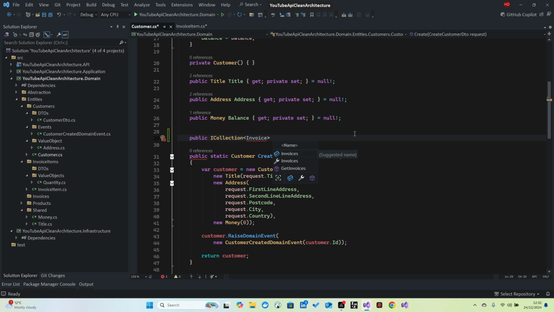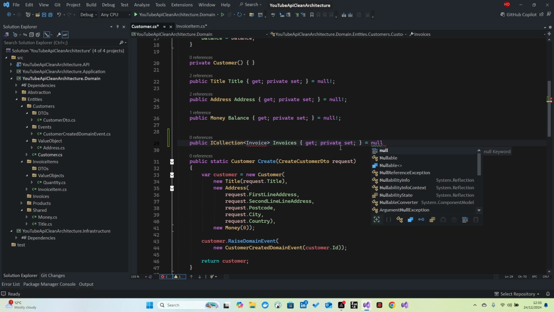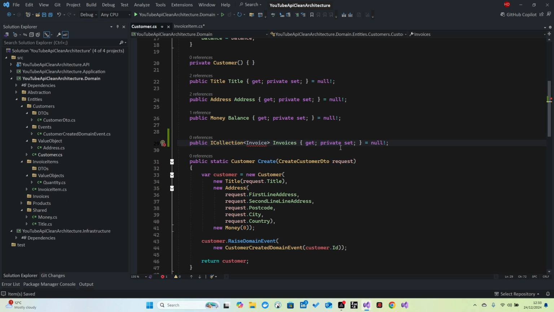Okay, let's say purchased item. Let me have a look at my notes, what I typed as a name. Yeah, it's going to be invoices, my fault. Invoice is going to be invoices, right? Okay, invoices, and get private set. Perfect. All we need to do is add the class of the invoice now. Perfect.